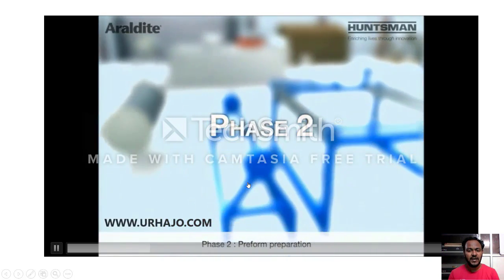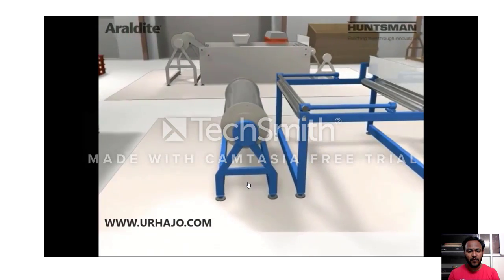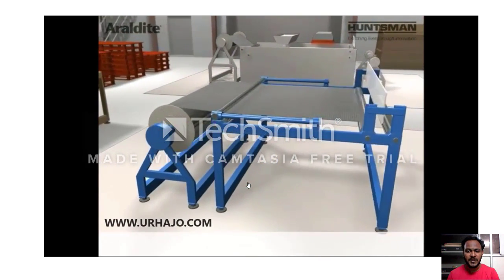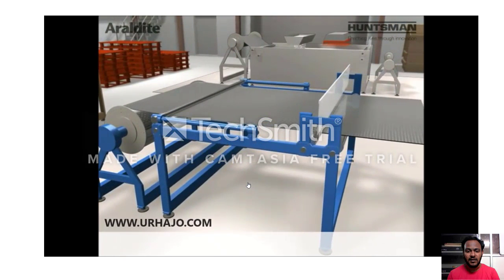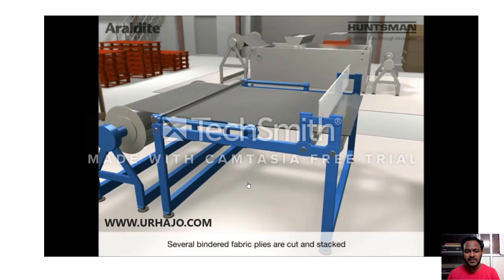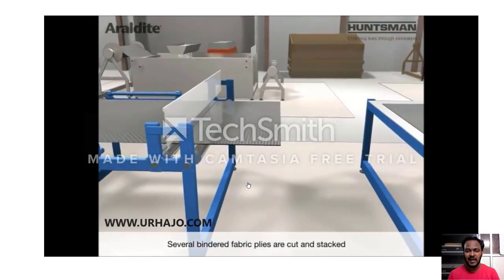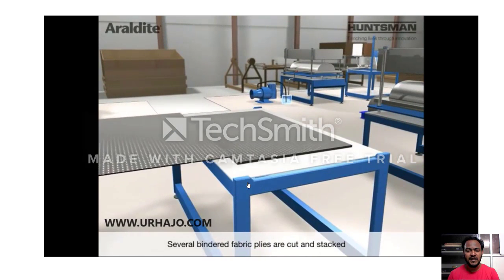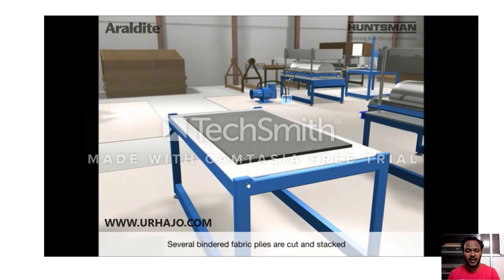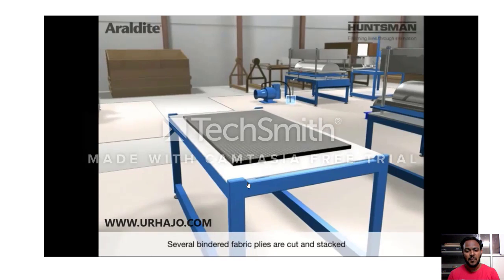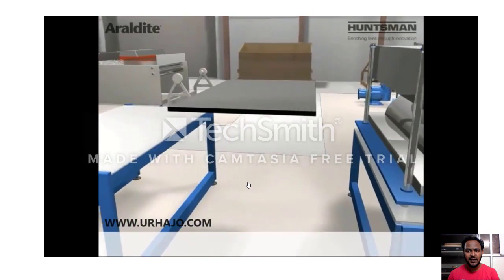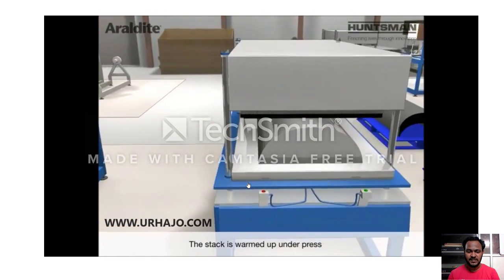Next we go for phase 2, which is the preform preparation. In the preform preparation, whatever fabric plies are there are cut and then stacked in layers. Why are we keeping it in layers? Depending upon the thickness of the preform that we require, several binded fabric plies are cut and then stacked. Then it moves on to the stamping press.